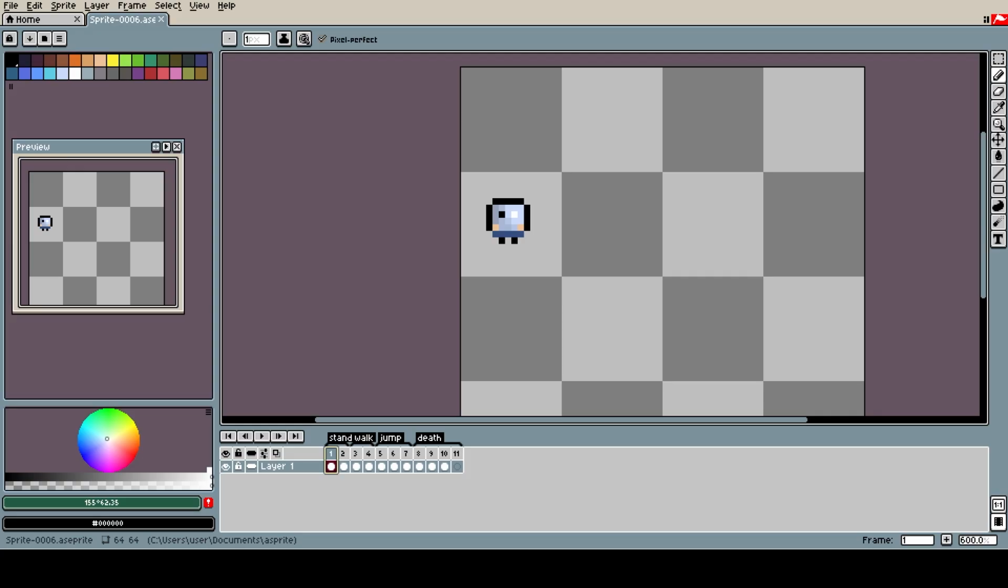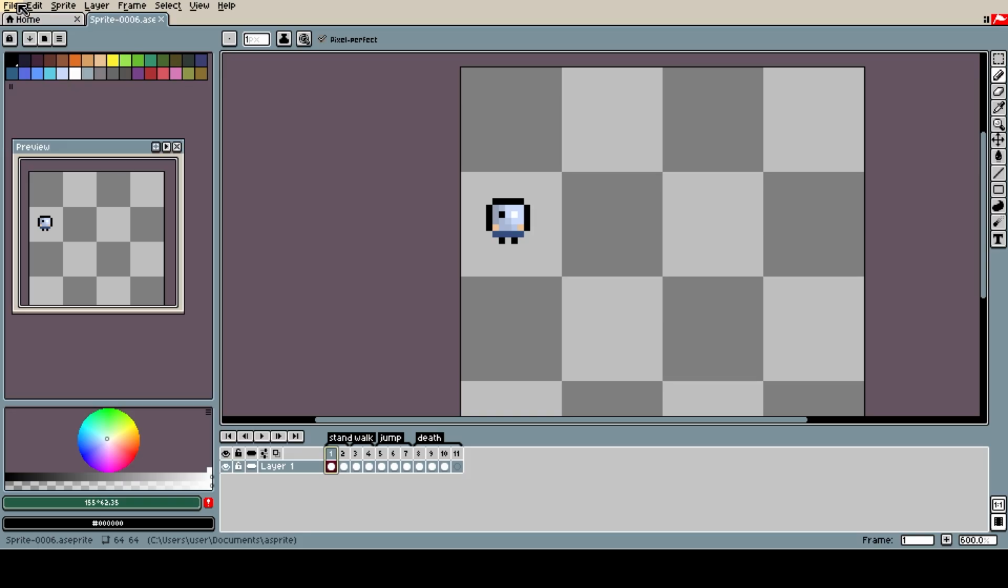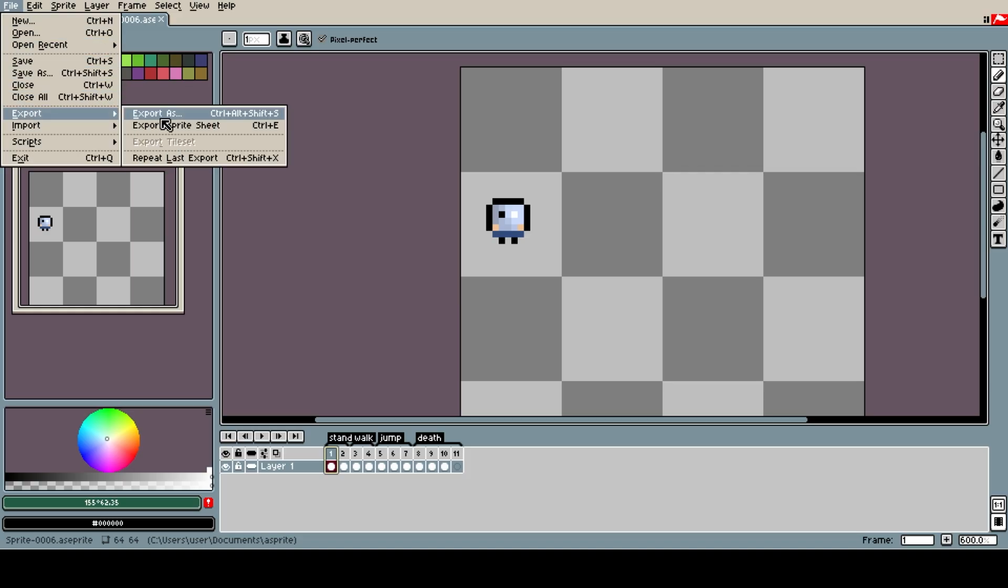So here we are on our Sprite, and here is our animation: stand, walk, jump, and then depth. I have changed depth a little bit. This is our depth. Okay, so select layer 1 and we are gonna export this. So we start here from file, from export a sprite sheet.